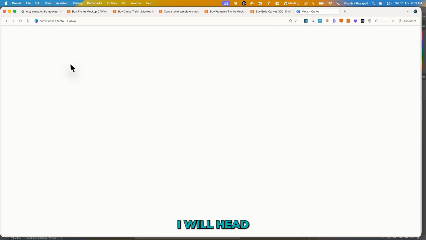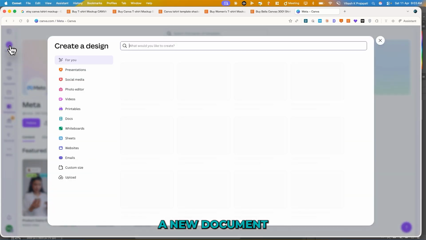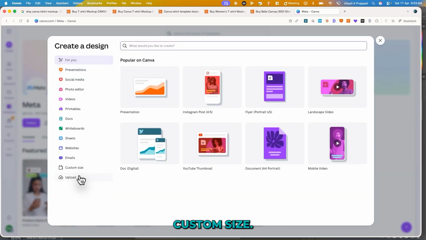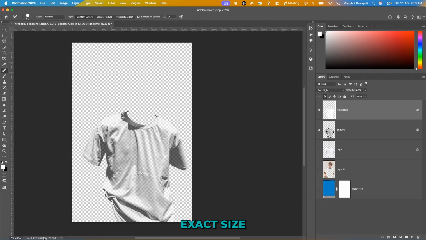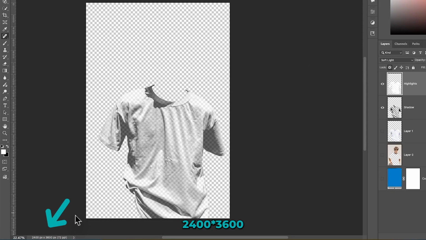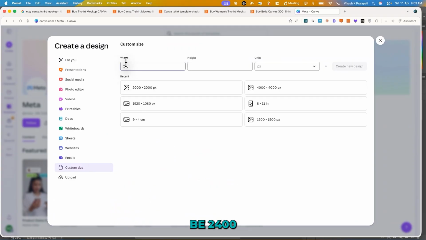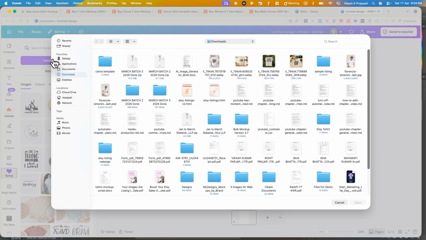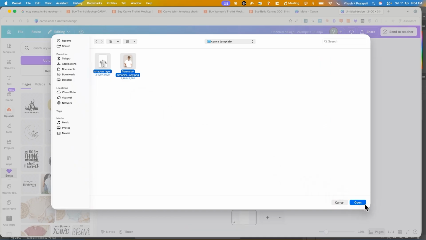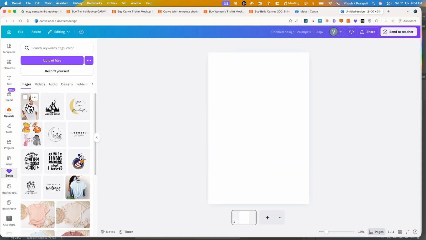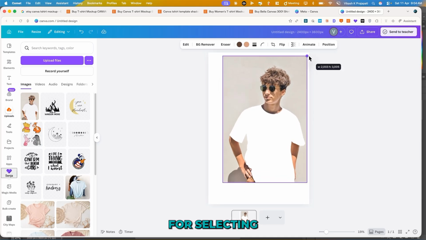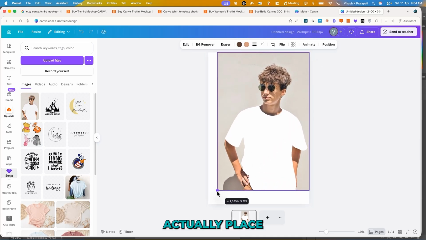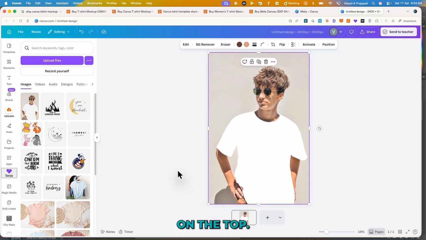Next, we'll head to Canva and create a new document. Custom size. Let us start off with the exact size 2400, 3600. So let the width be 2400 and the height be 3600. Create a new design. Now we'll upload both of them. The reason for selecting the exact dimension is that we can actually place the shadows exactly on the top.